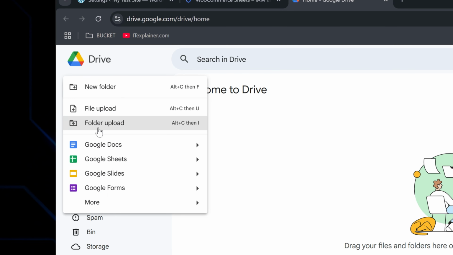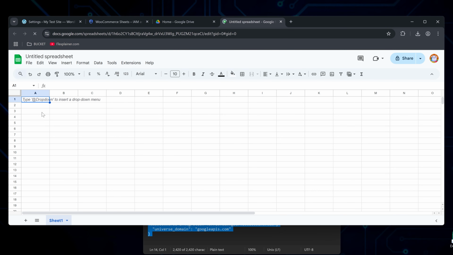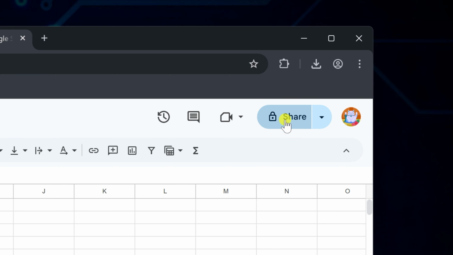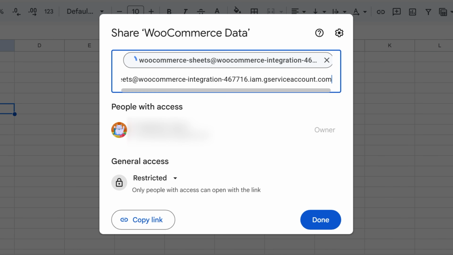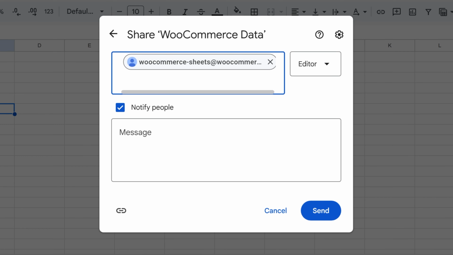Now create a new Google Sheet where your data will be synced. Go to your Google Drive and create a new spreadsheet. Give it a name like WooCommerce Data. Click the Share button in the top right corner of your Google Sheet. Paste the service account email address and give it editor permissions. Click Send to grant access.